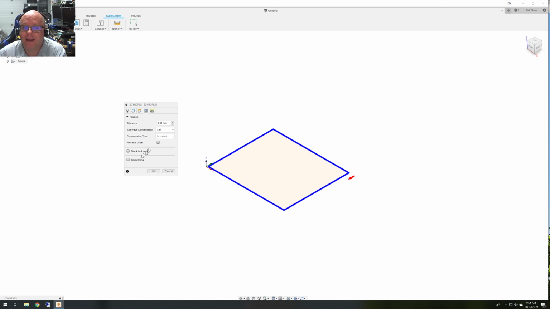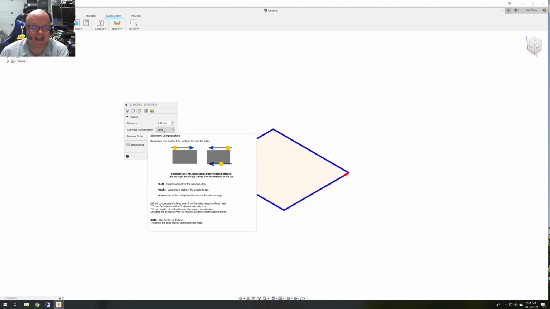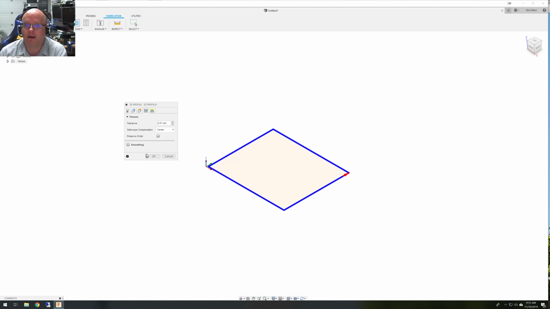When it comes to the passes, here's the compensation. I ask it to go center, which you notice puts the red box right on the center. It means I just want it to cut exactly where I told it. I will have a little bit of material missing on the inside part as well as the outside part, but it's such a small kerf that I don't care.